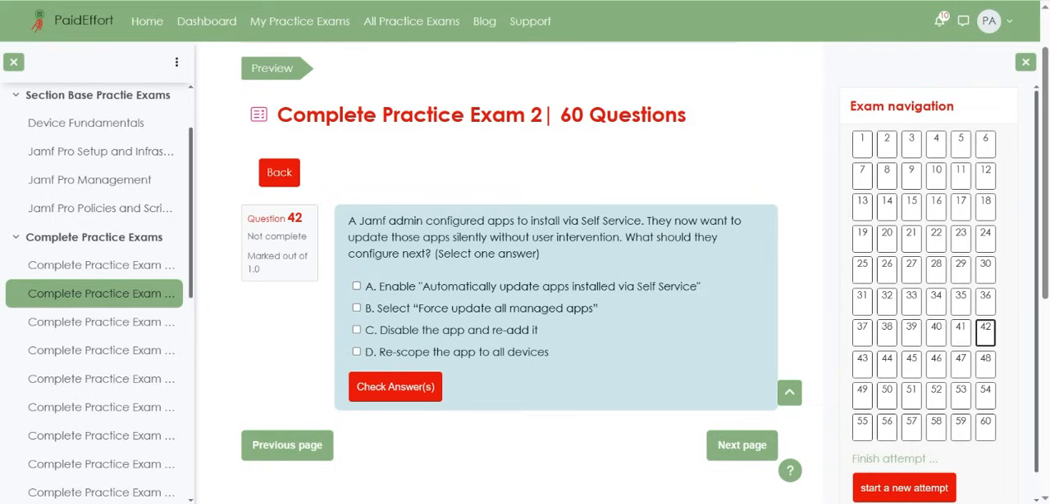Now, let's go over why this answer is the best option. When apps are deployed via self-service, enabling the option to automatically update apps installed via self-service allows those apps to be updated silently without requiring the user to initiate or approve the update. This setting is essential for ensuring that devices stay up to date with minimal disruption.